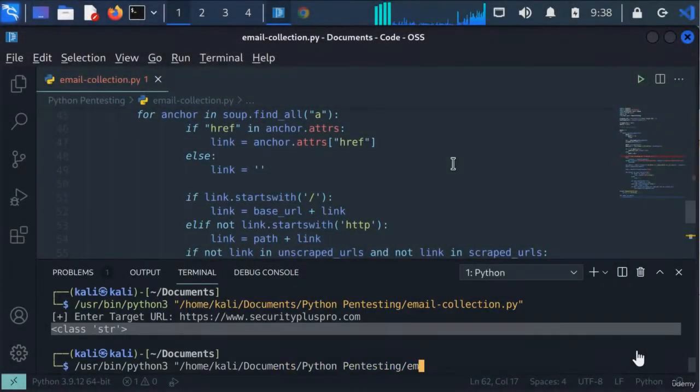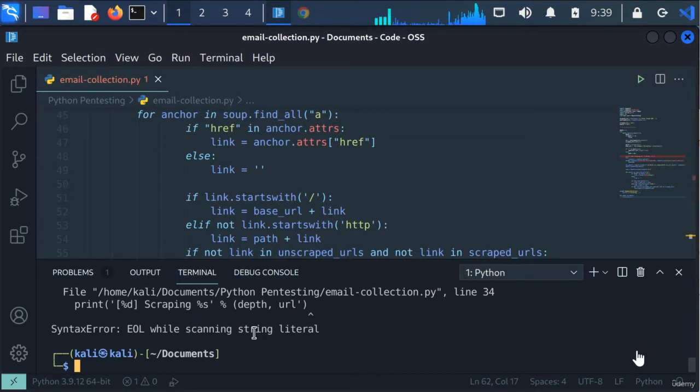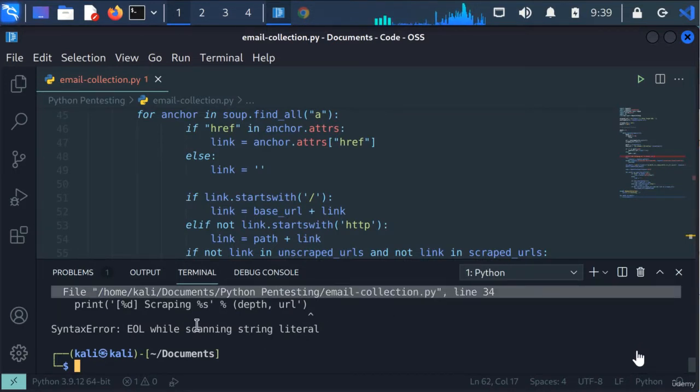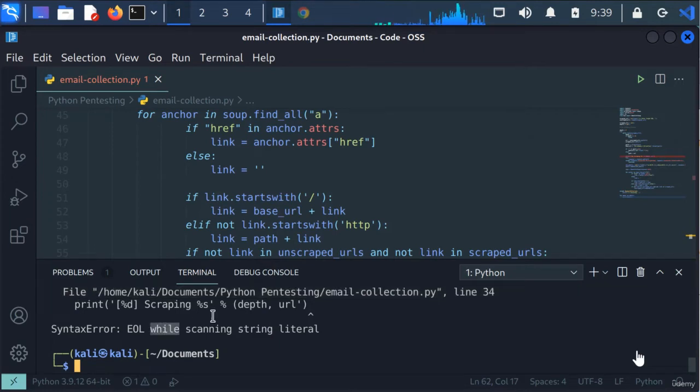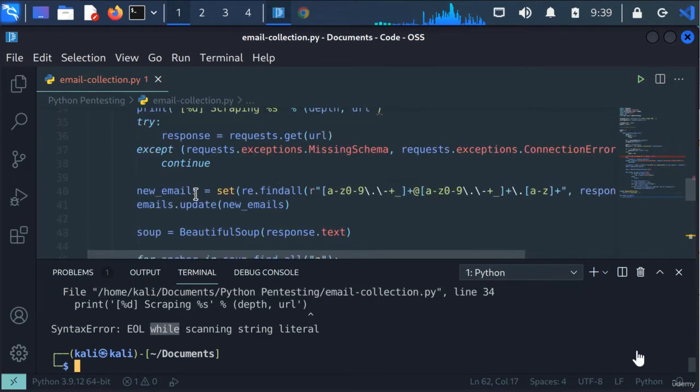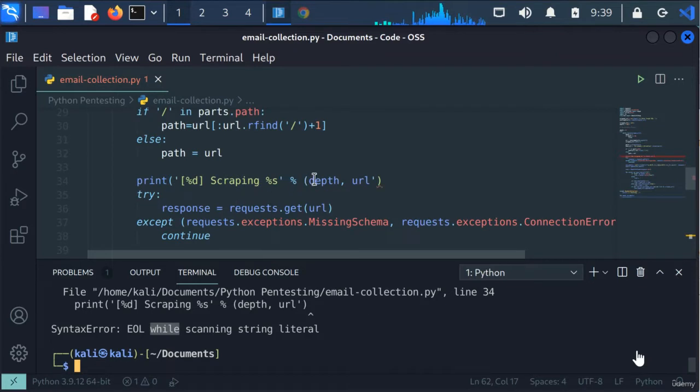And let's go ahead and click the play button and see what we get. All right, so we've got something here. This is line 34, and it says end of line while scanning string literal. Yes, because we forgot the closing parenthesis for the print statement. So let's go ahead and put that in.